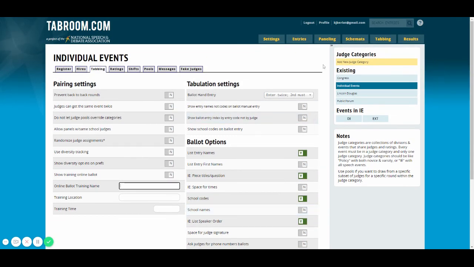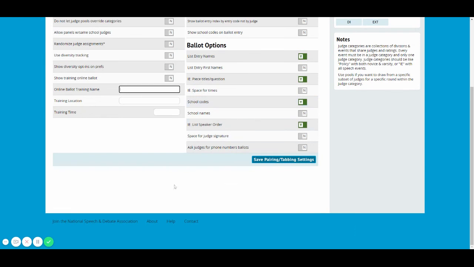Okay. So that is creating your judge categories. And then I could create a fifth judge category for policy debate. And then we're good to go. Next time, we'll go over how to create the events.